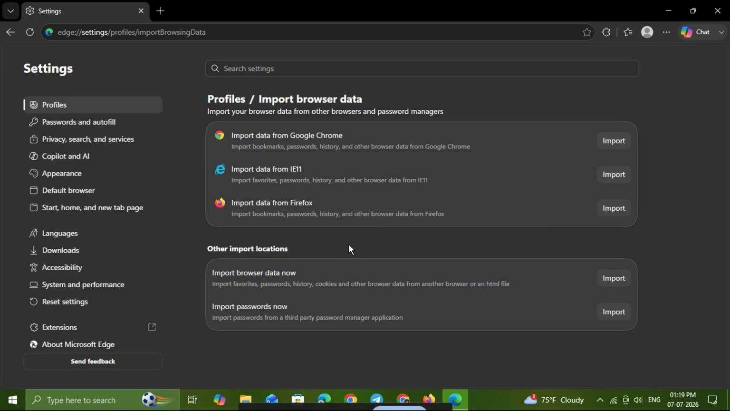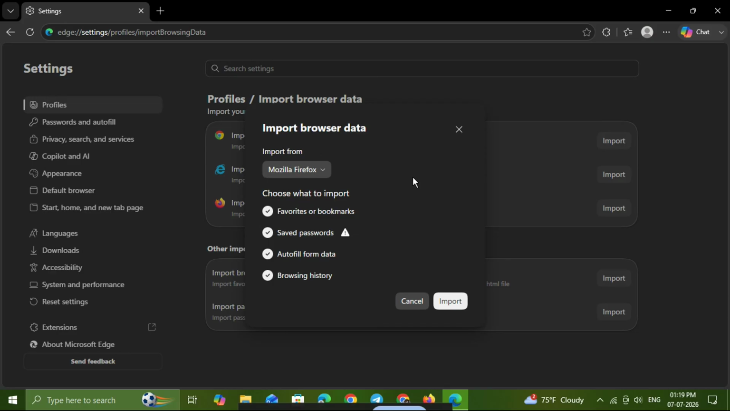Now you should see an option that says Import Data from Firefox. Click Import next to it. Microsoft Edge will then scan Firefox and prepare a list of data types it can transfer over. This may include favorites or bookmarks, passwords, browsing history, and other saved browser information depending on what Firefox has stored.